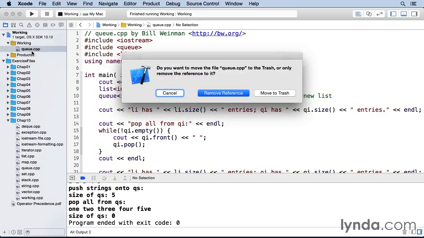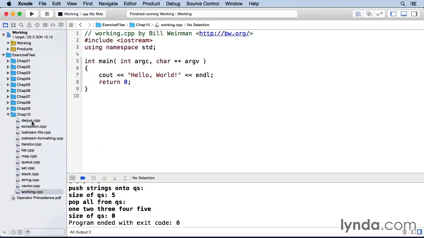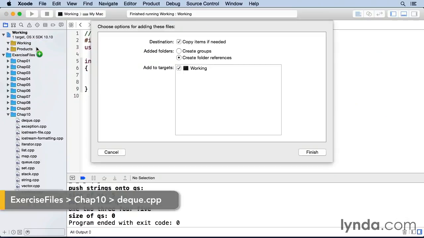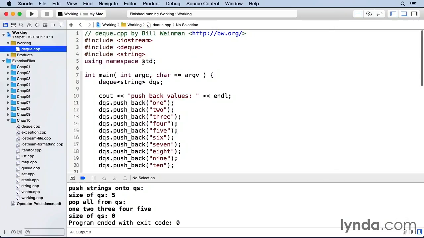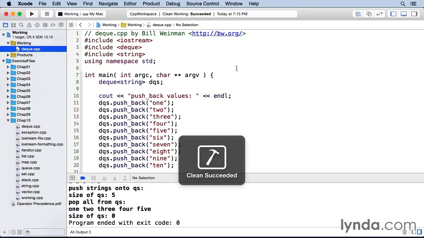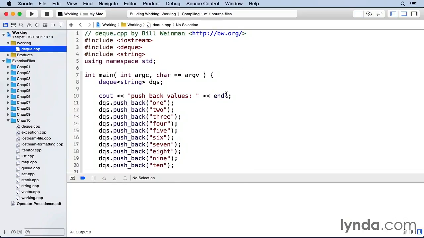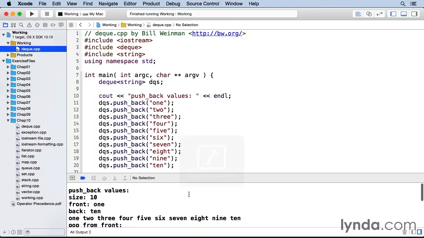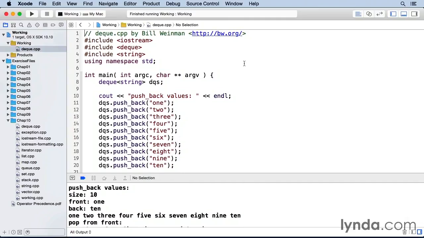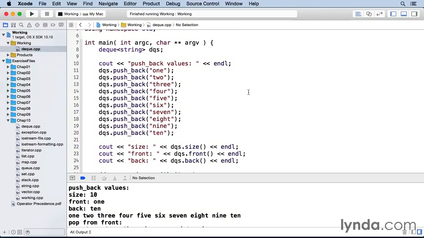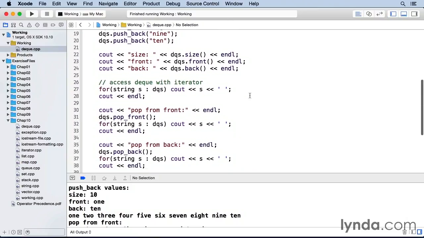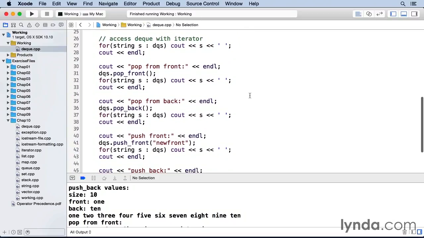So I'm going to go ahead and delete that one, and we're going to take the deck object. Deck stands for double-ended queue, and so it's spelled like that, but it's typically pronounced deck. I'll go ahead and clean and run. So this is a double-ended queue, and you can push onto the back, you can push onto the front, and you can pop from the front or you can pop from the back.